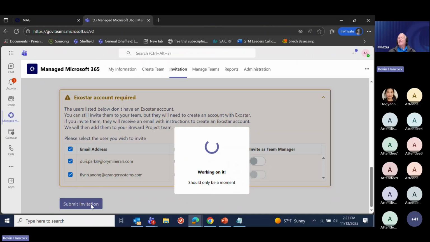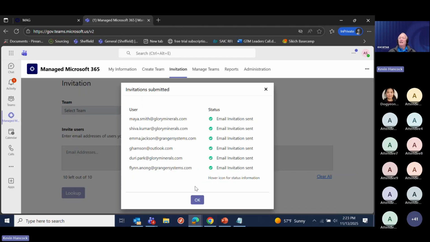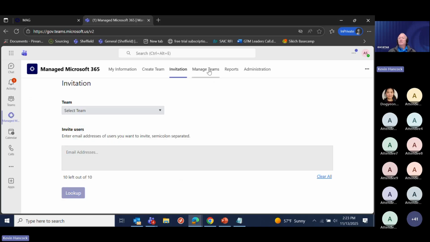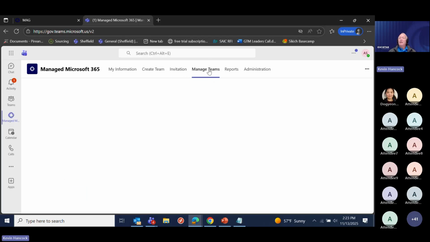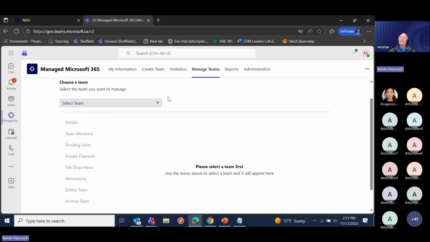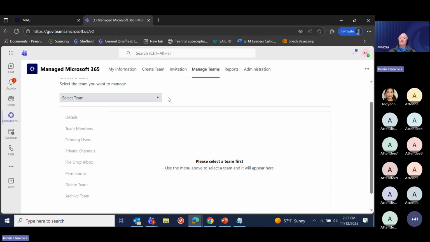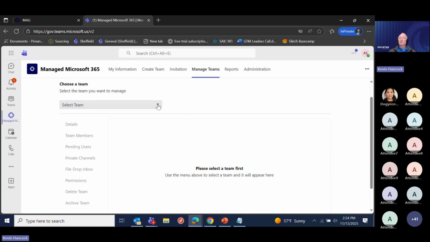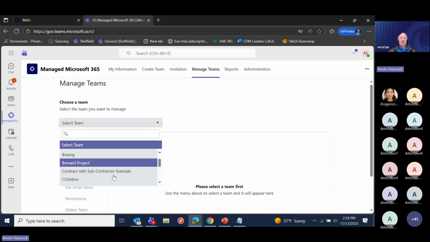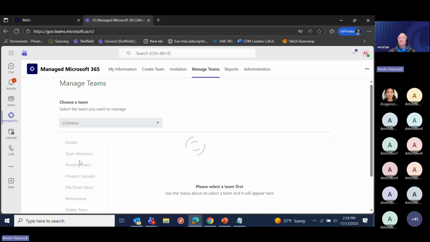Then once you have that team space, you can put those additional controls or features into that space as well, using, again, the Exostar application. So we've got this manage teams area. Now, I created a team earlier when I first set up this environment for Glory Minerals. I created a team called CUI inbox.